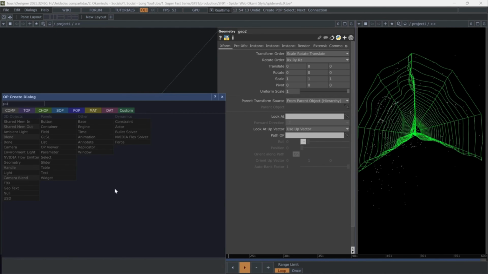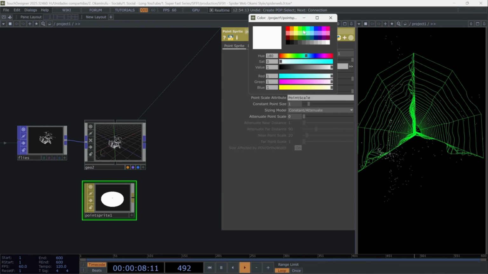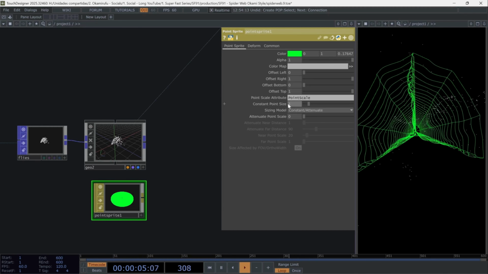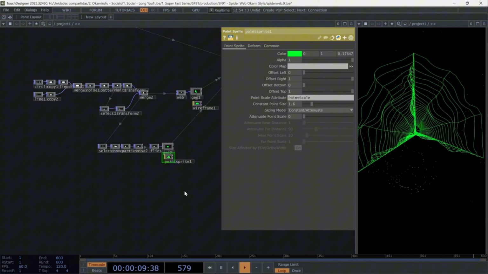Now for the material, drop in a point sprite matte. Set the color to the one you want. I will use the same green. Then, change the constant point size to 1.6. Now add the material to the geometry.